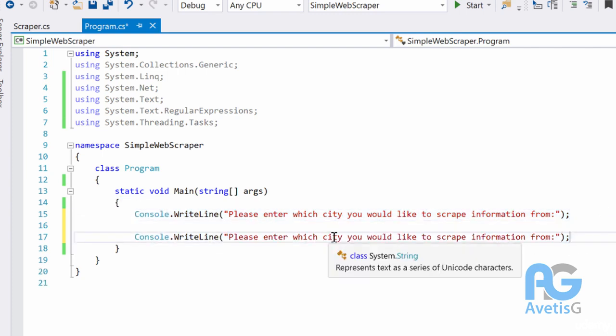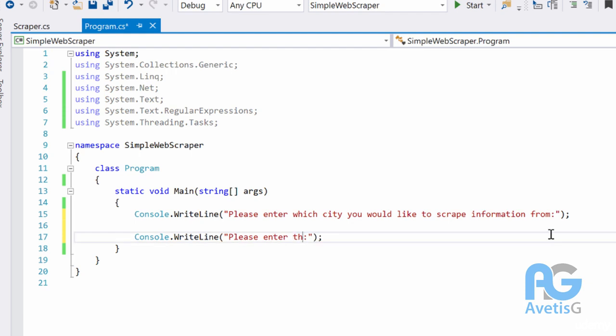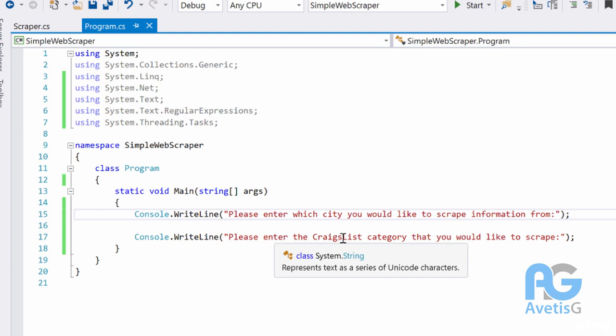Then the other thing is going to be please enter the Craigslist category that you would like to scrape. So please enter which city you would like to scrape information from. Please enter the Craigslist category that you would like to scrape.